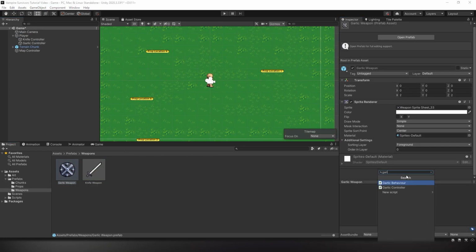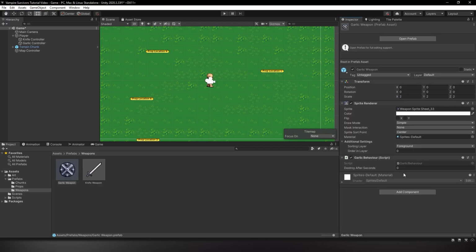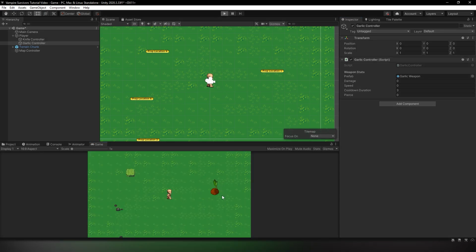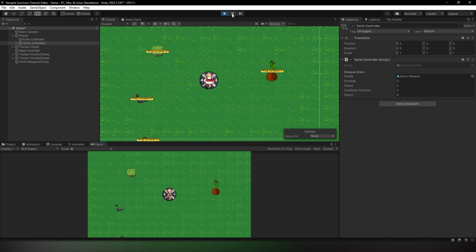Drag and drop the garlic behavior script onto the prefab and set the destroy after seconds parameter to be something like 2. Add the relevant parameters onto the garlic controller script, and the only thing we really have to define is the prefab and cooldown duration for now, so I'll just set the cooldown duration to be 3. Now if you hit play, you can see that the garlic spawns and follows you around and also destroys itself afterwards. Awesome!